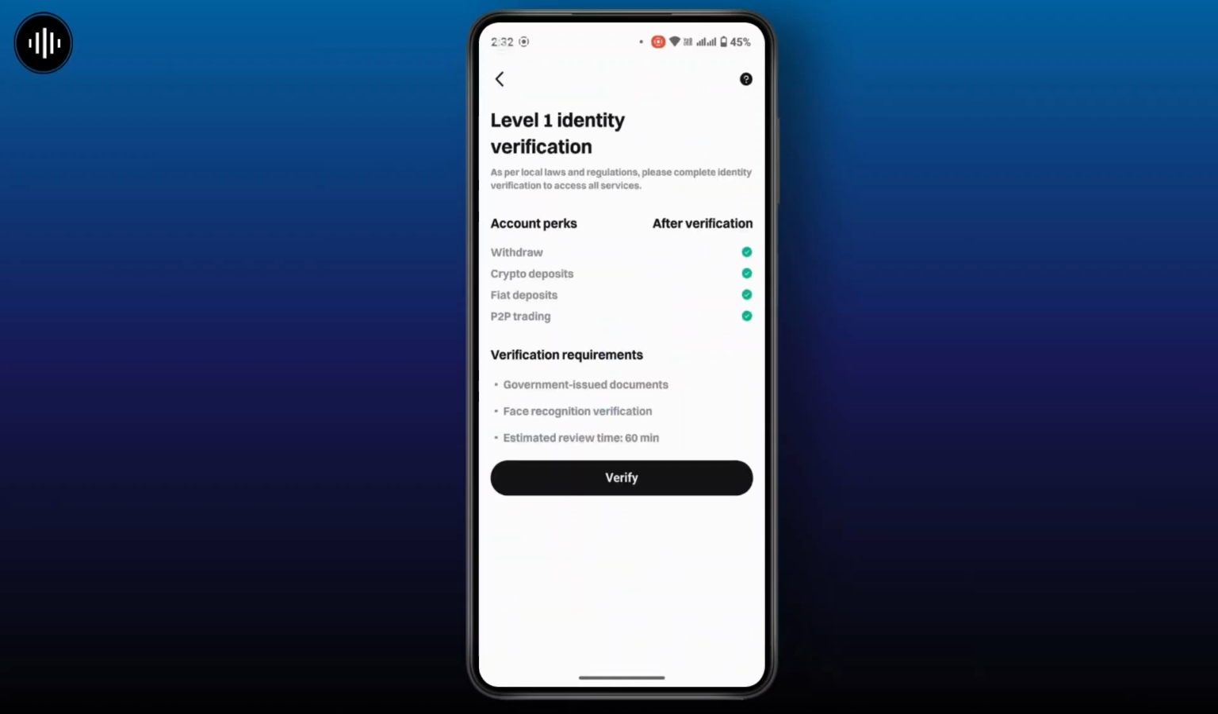Now you'll be taken to this page. Here it says all the verification requirements, that is your government issued documents, your face recognition verification, and the review time is given there. So once you have all the necessary documents, then tap on verify.